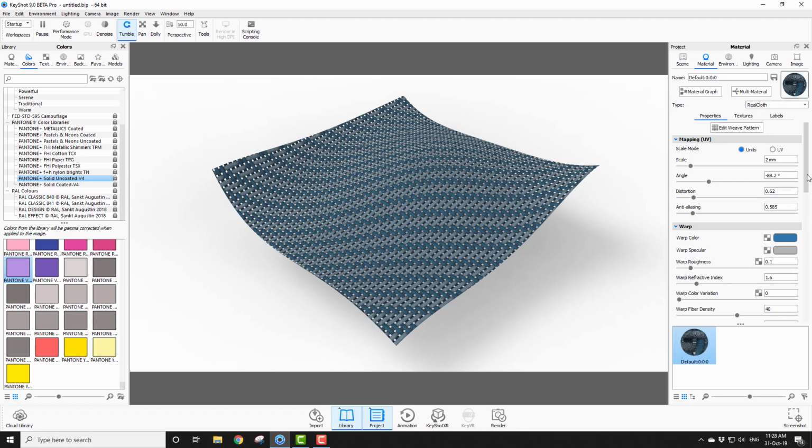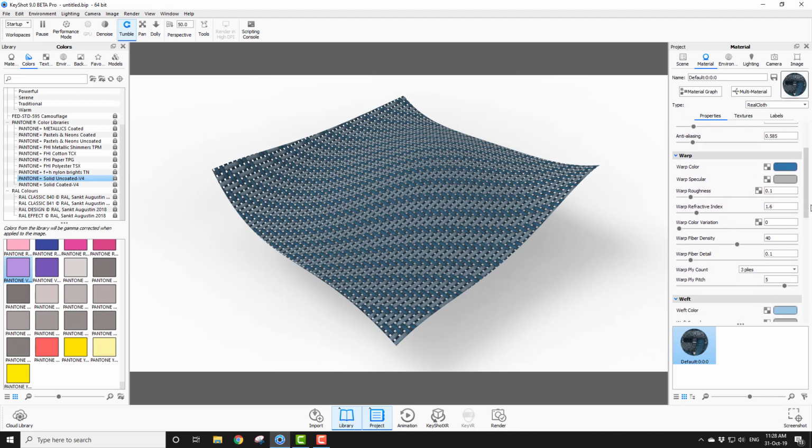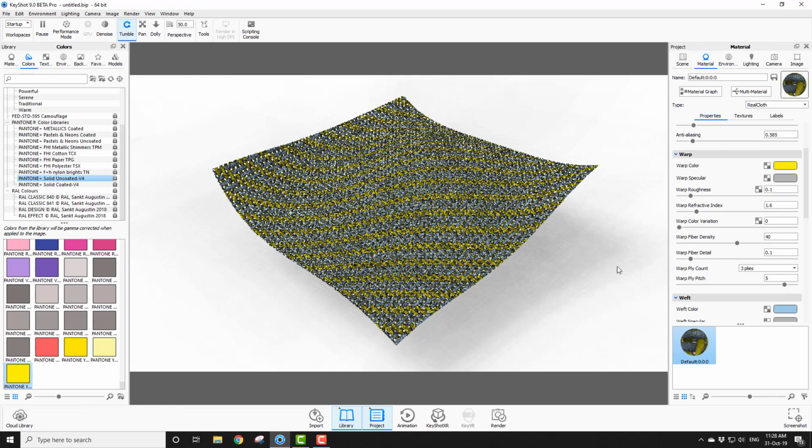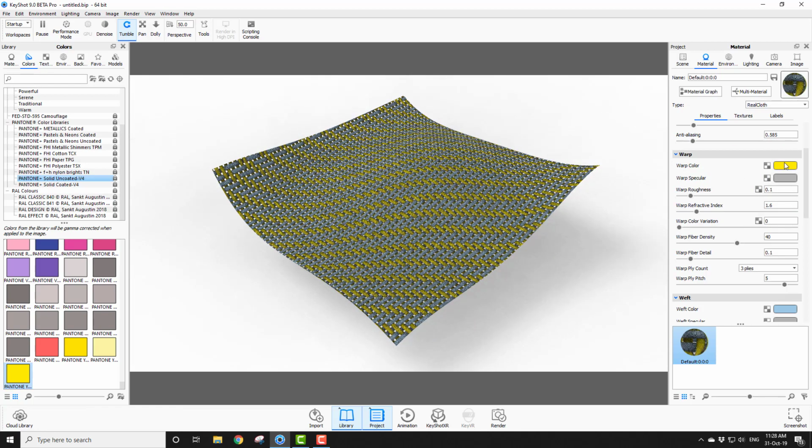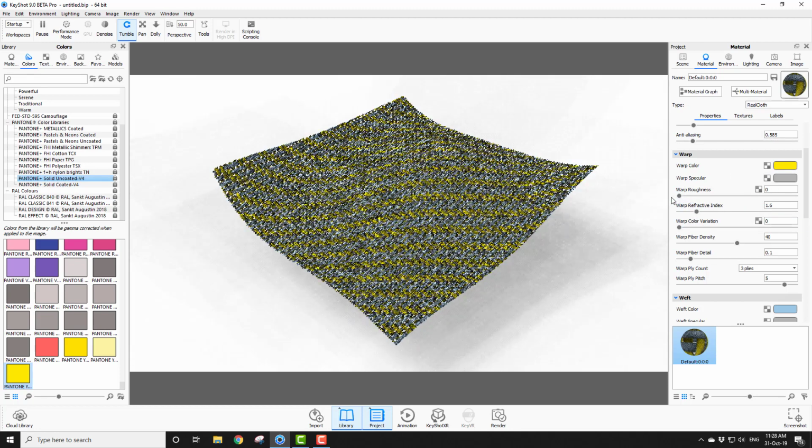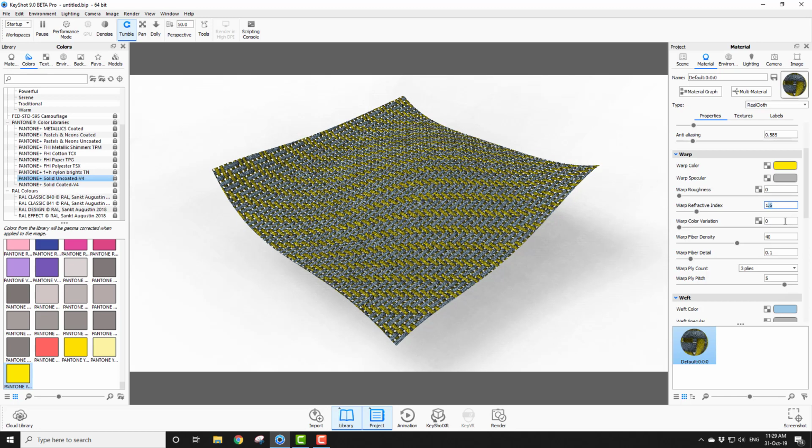We can then adjust the color of the warp and the weft individually. It's not just the color that we can adjust, the roughness and the refractive index, so we can really start to make these materials more of a synthetic material, even a more metallic thread, by increasing the index of refraction and reducing the roughness.